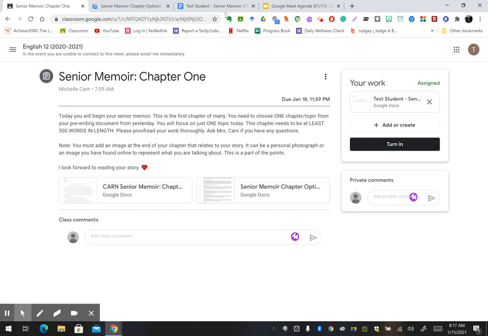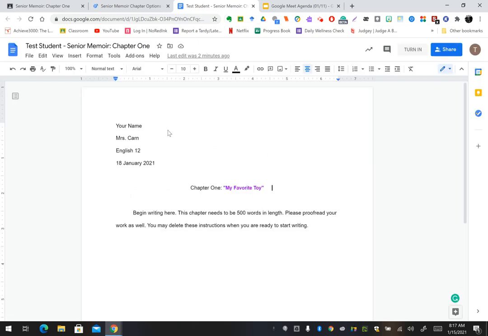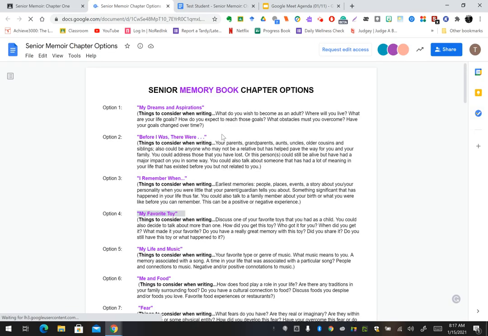Okay, so I've already given you a template to write on. Please change where it says your name to your actual name. And then where it says title, put chapter 1, and then copy and paste whatever topic you're doing from the chapter options that I provided to you. So yesterday I provided you 35 options and you brainstormed about 3.